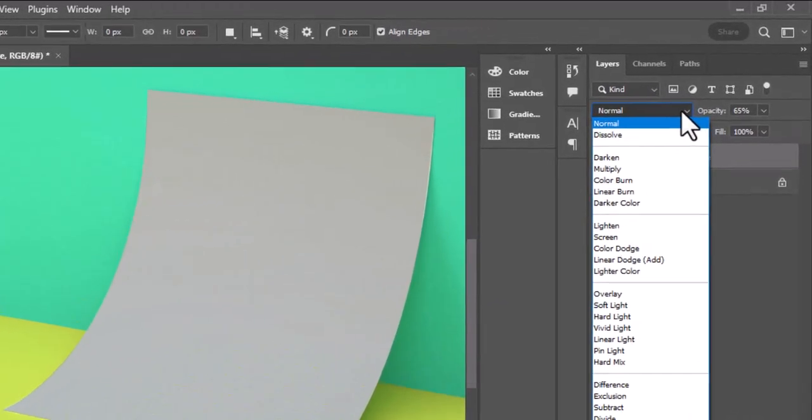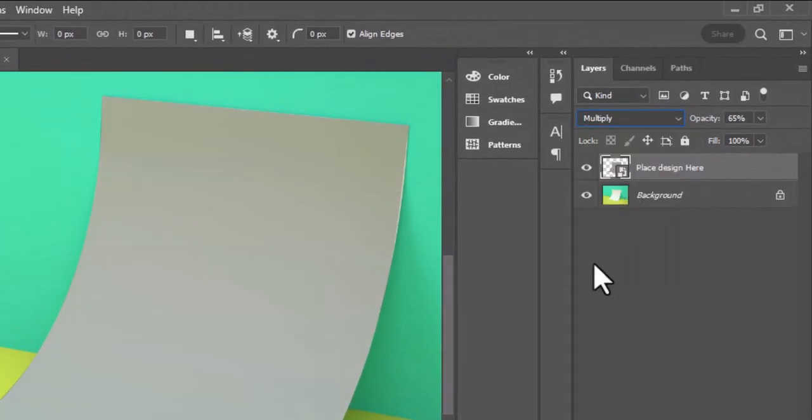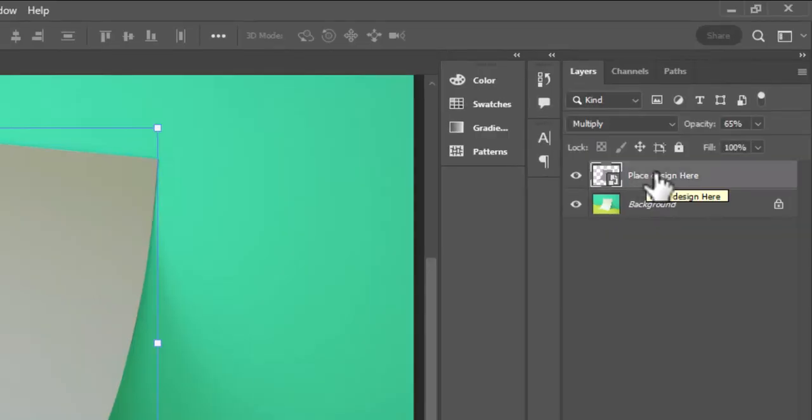Change the blending mode of the Smart Object layer to Multiply to blend the design with the shadows of the image. Reset the opacity back to 100%.